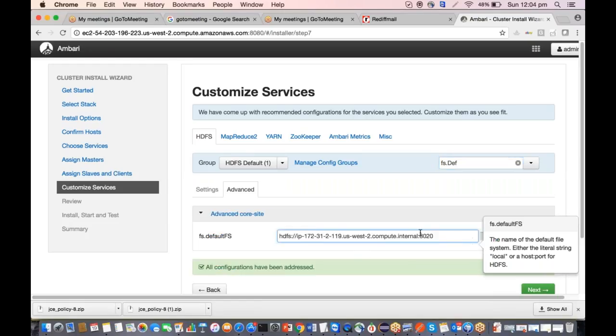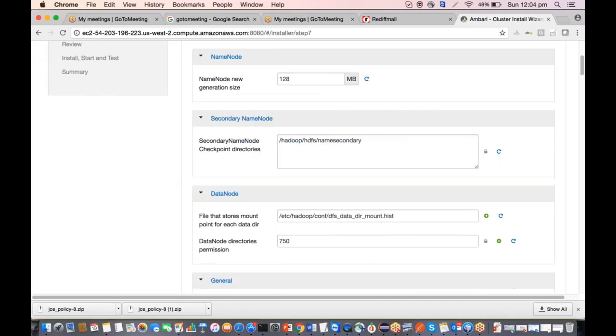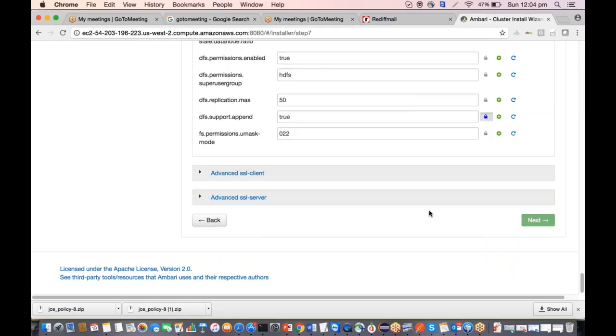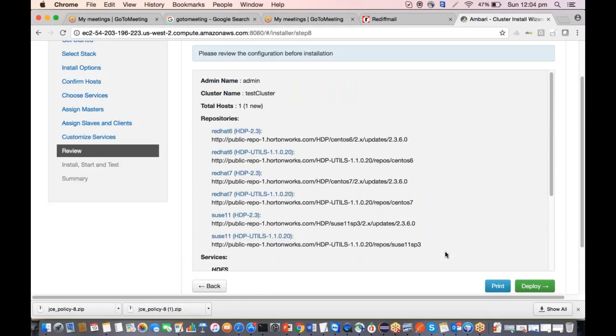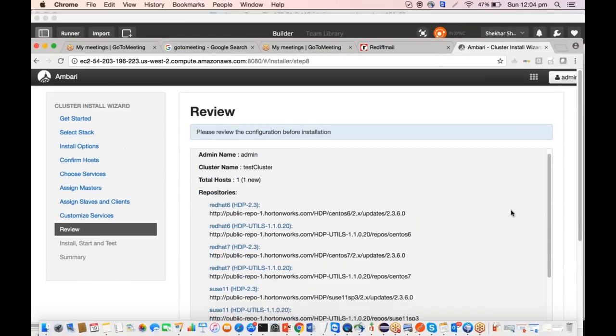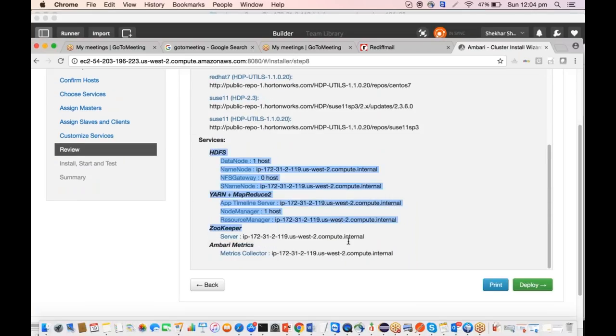It has taken a different port, that is fine. And now once you are okay, you say next. It is asking to review. Okay, fine, I am okay with the review. It will just display what the admin name is, what the cluster name is, how many hosts there are, what the repositories are, what services you're going to install, and on which machine the name node is going to run, and the secondary name node is going to run.